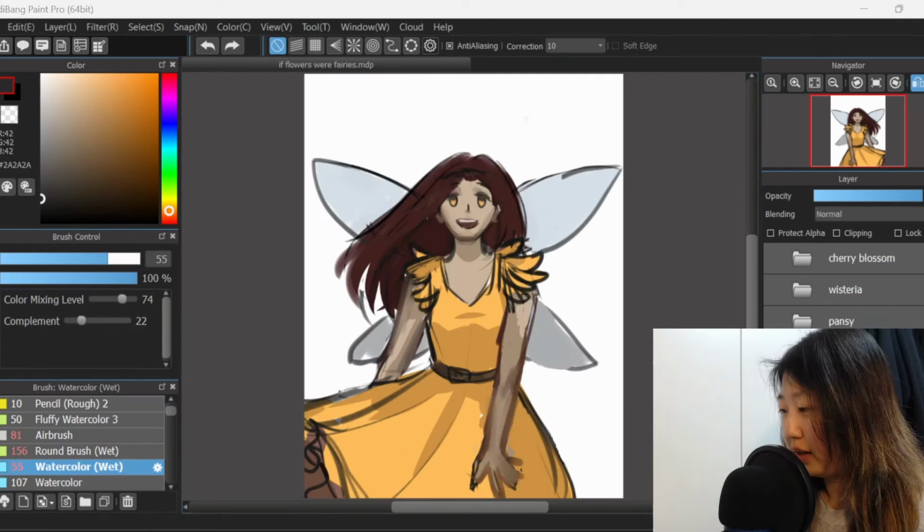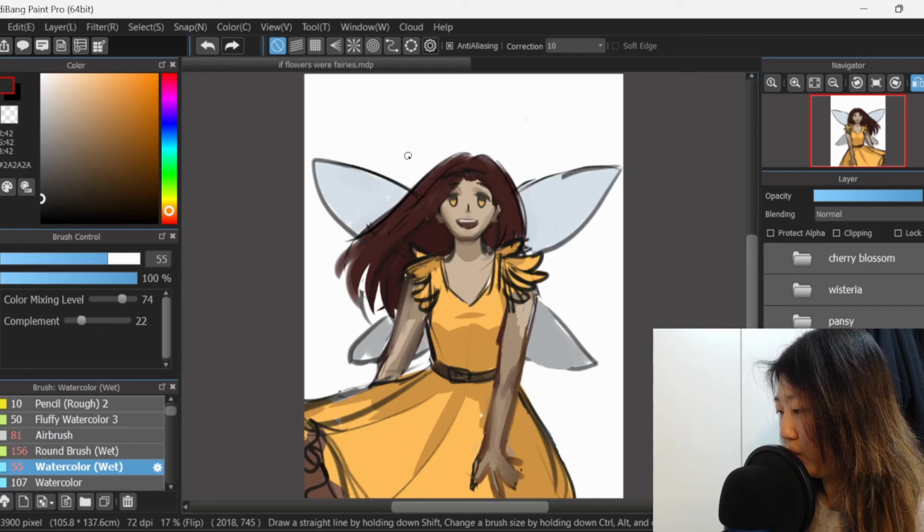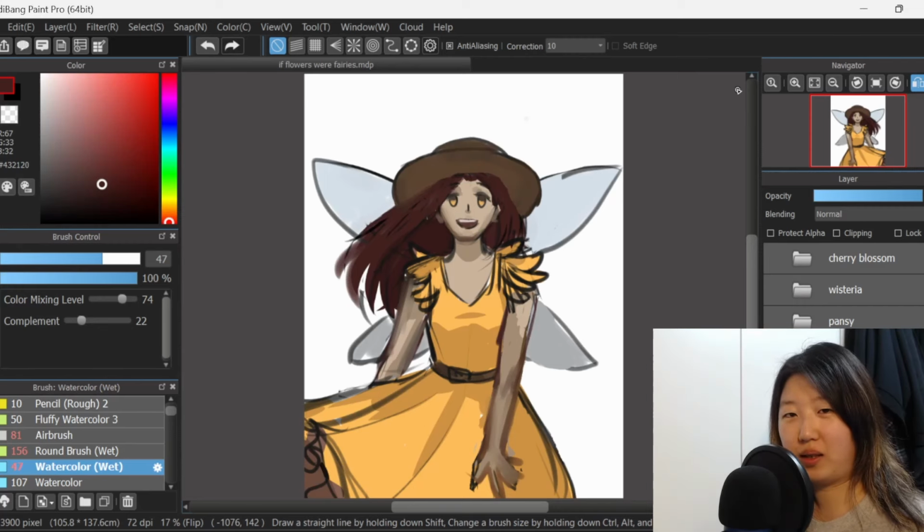You know, I kind of missed the hat. Should I bring it back? I'll draw a smaller one. There, I think that looks a little bit better.